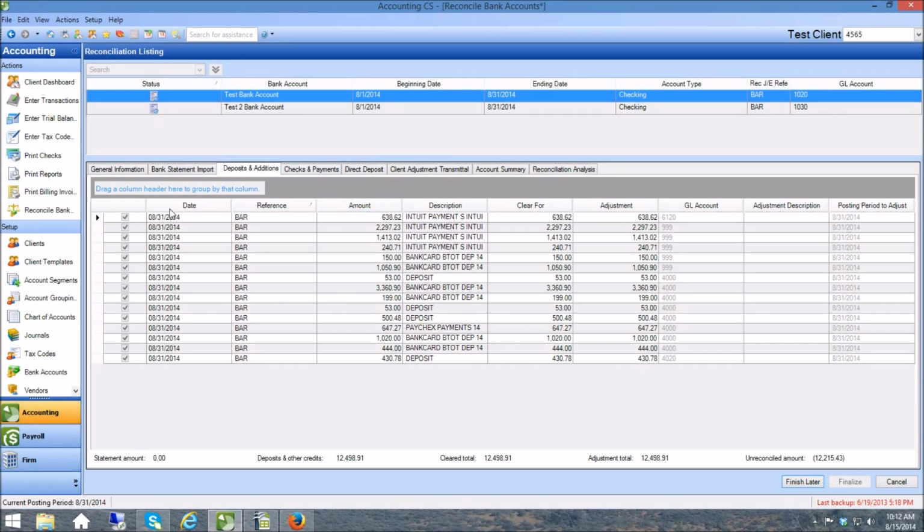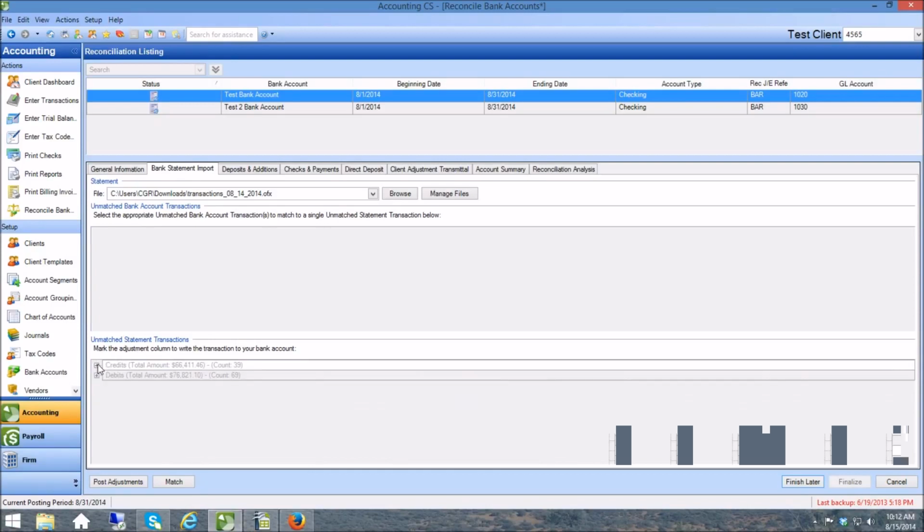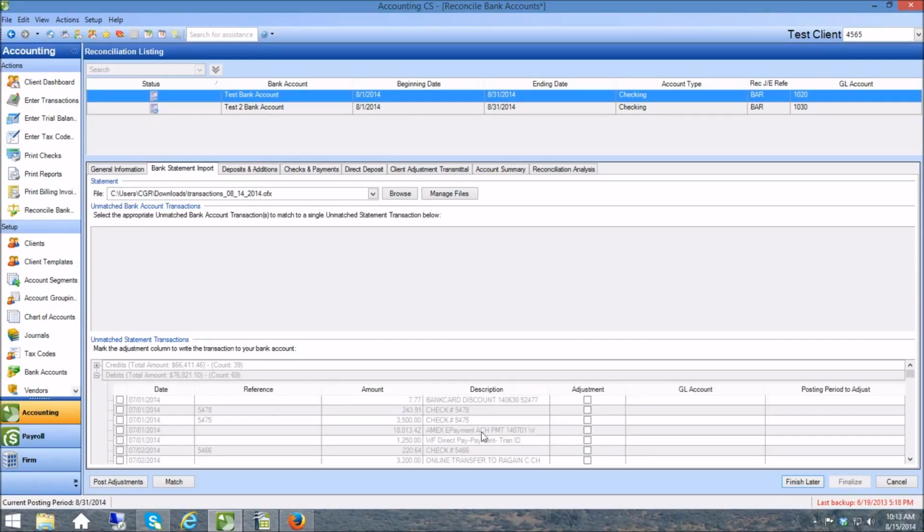You can do the same thing if I come back to bank statement import and I want to scroll back up to the top. And that would kind of be another suggestion for Accounting CS, is to make this screen just a little bit bigger or set up in a different way to where I can look at everything at once. But here are my debits here too. I can expand these. And I do the same process.